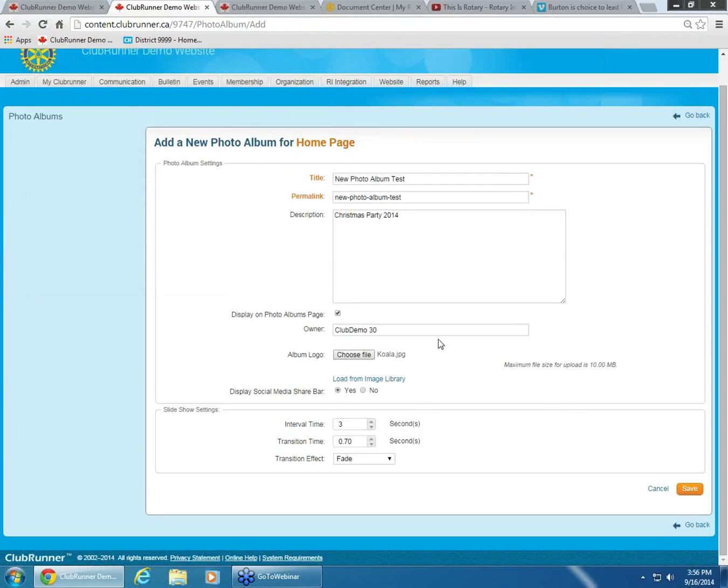And at the very bottom here it says display social media share bar. You can click yes or no. I'll just leave it as yes for now. And then show slideshow settings. Interval time, you can play around with these. The interval time means how long it takes to get from one image to the next image. So if I set this to 10 seconds, it will display that image for 10 seconds before it moves on to the next image. So let's say 5. You can play around, come back to it later.